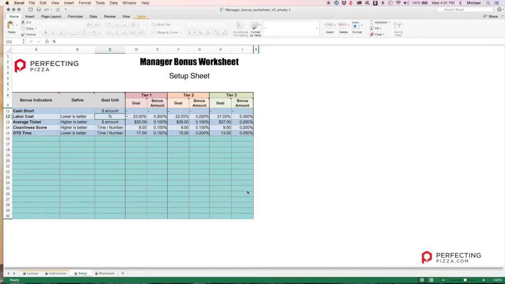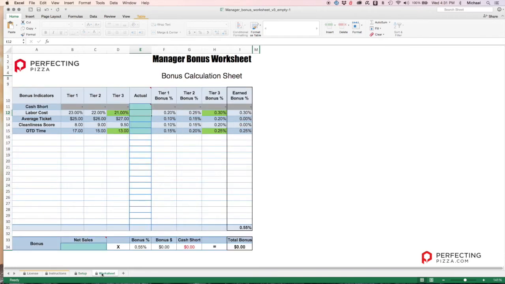So once you establish all of those, you're going to switch over here to your worksheet. Now this is where you're going to put in your actual numbers. You've got your goals, but now we're going to put in actual numbers. This is going to be for whatever period you're tracking. This could be a weekly bonus, this could be a monthly bonus, this could be quarterly, however you want to do it. Generally, the shorter the term, the better.